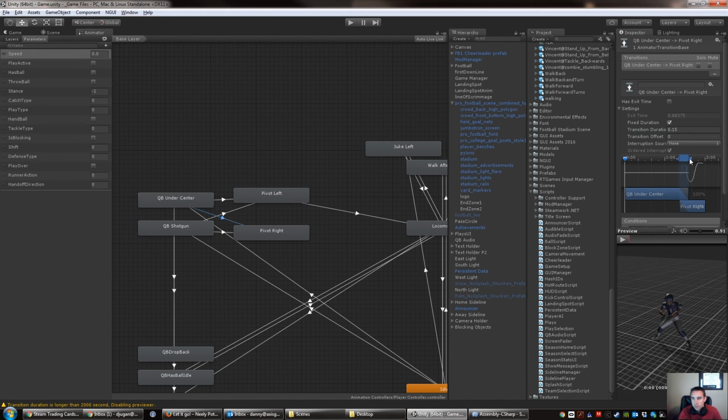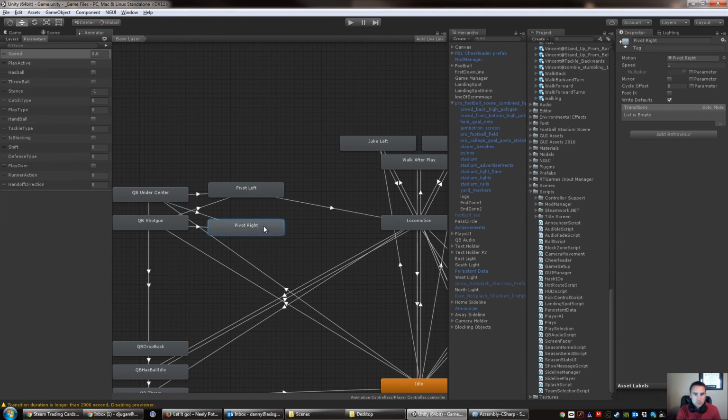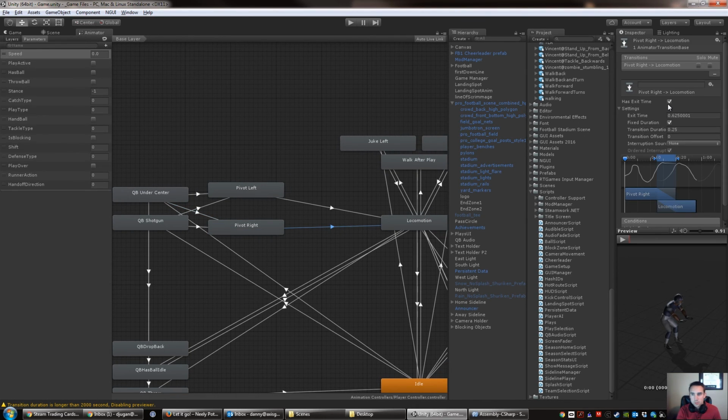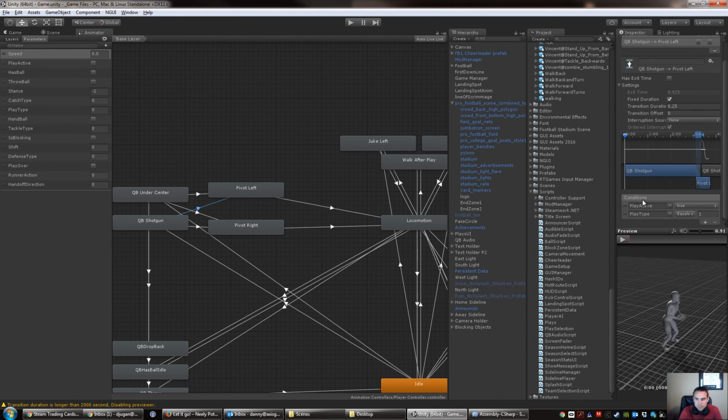I want it this way. Okay. Here we'll go to locomotion, which will be, I think we said exit time. Let's see how 1.5 looks. Alright, let's make sure the other ones are set.